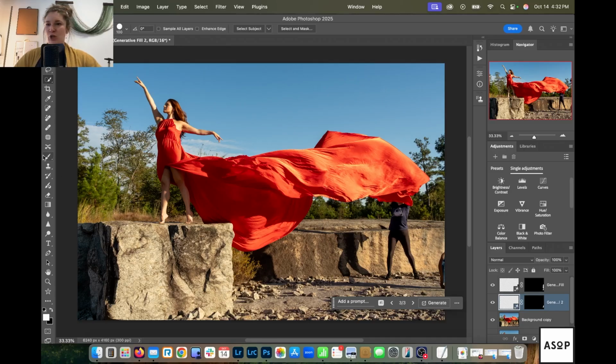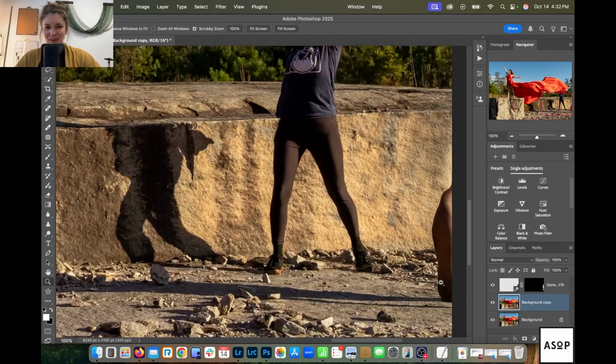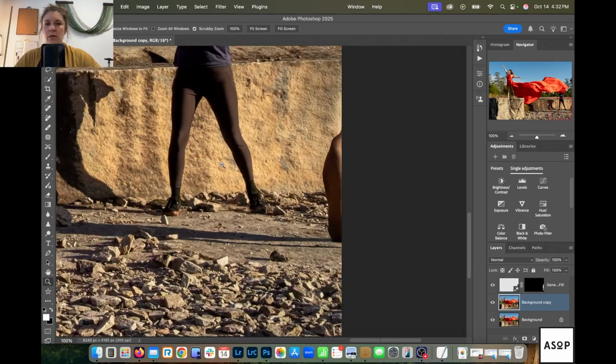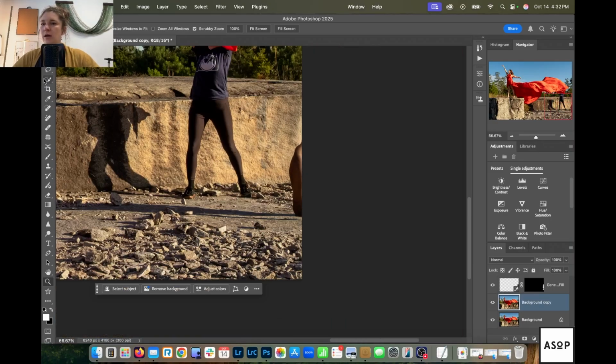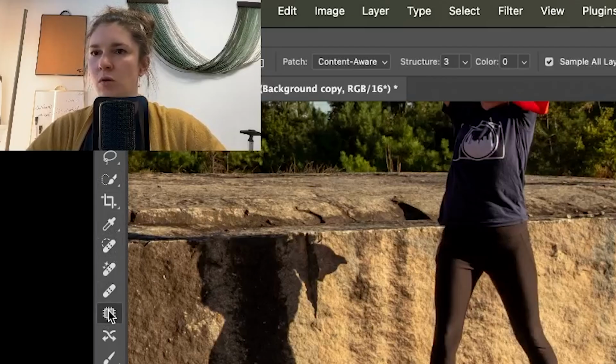Our jobs are secure because I asked it to remove and it was like, did you want more of what I told you to do? So I'm going to delete this layer. And I'm going to do it the old school way. I'm going to first back up, and I'm going to grab my patch tool.